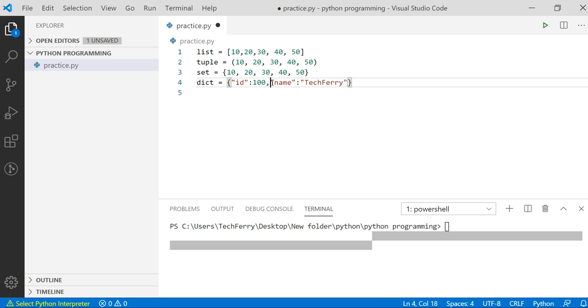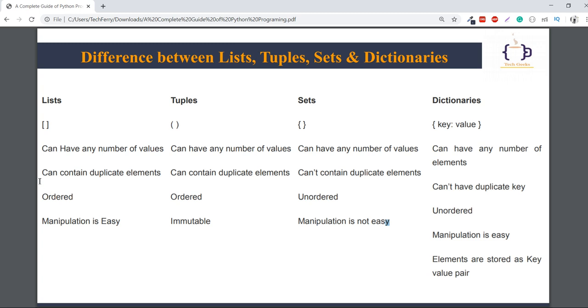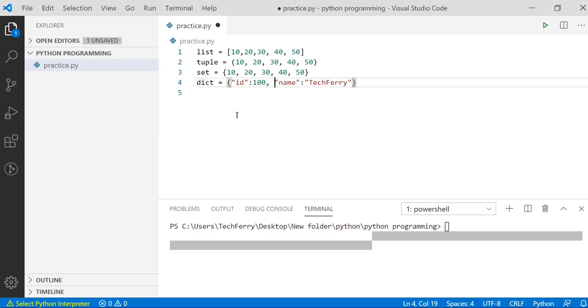Now we are moving to the third point. The third point was, if you remember here, it can contain duplicate element. List can contain duplicate elements, similarly tuple can contain duplicate element, but set and dictionary cannot contain duplicate element. Now we'll see how list and tuple can contain duplicate element, but set and dictionary cannot contain duplicate elements.